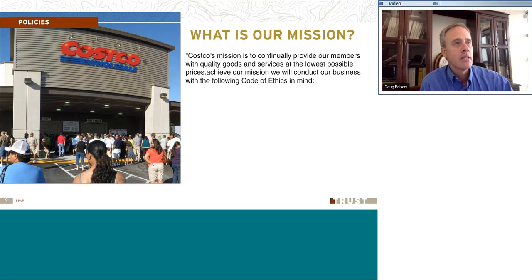This is Costco's mission statement. They say that they want to continually provide their members with quality goods and services at the lowest possible prices. So that's a big part of their purpose right there. I can remember that. And to achieve that mission, they're going to conduct their business according to a code of ethics. And I really love this because I would think about this all the time.